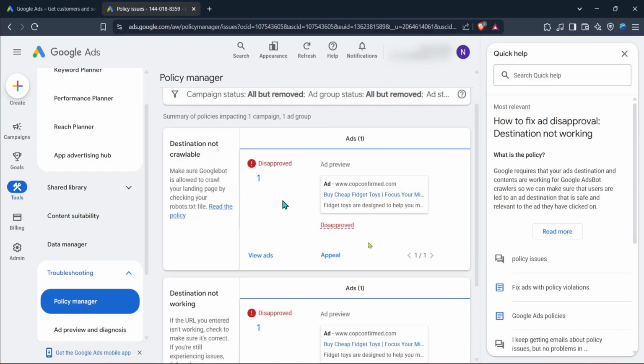Once you've reviewed the messages, take steps to resolve the issues. This could involve scanning your website for malware, updating software, ensuring your content complies with Google Ads policies, or seeking professional help if needed. Addressing these points carefully is essential to prevent future disapprovals.